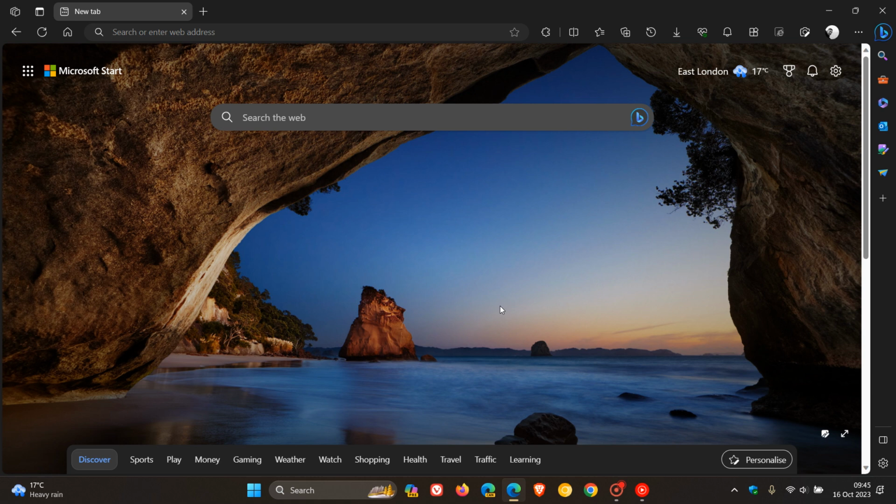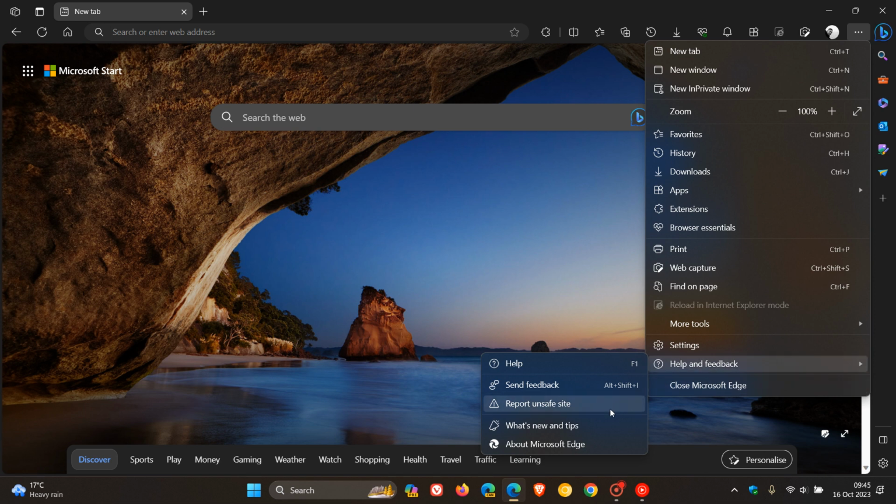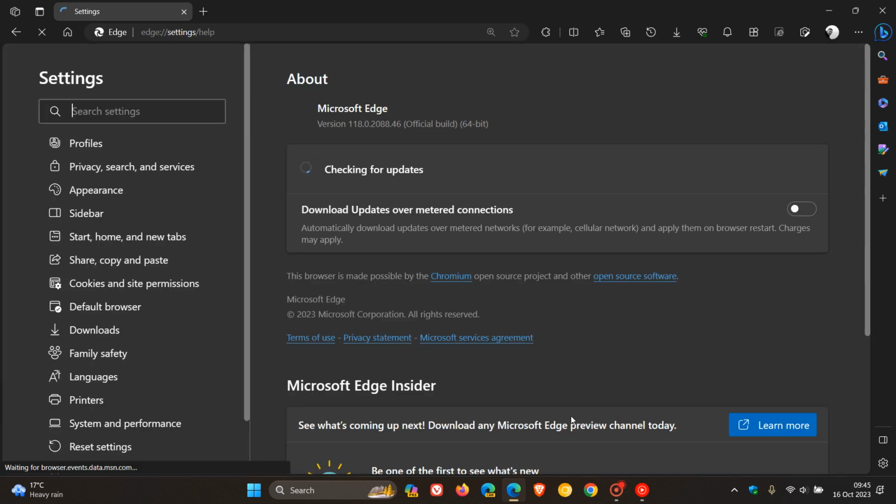So Microsoft has started rolling out Edge version 118, which they actually started rolling out late last week on Friday. And by now, I think most would have received the update. But nonetheless, to double check we have the update, we head up to our main menu, Help and feedback, About Microsoft Edge, and the latest version is build 118.0.2088.46.